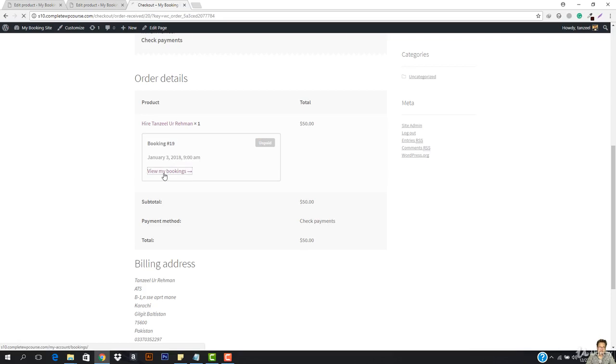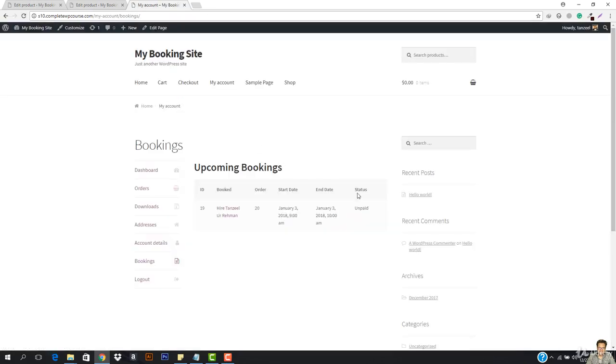So I'm just going to hit view my bookings. It says unpaid still. You can see the price is unpaid because I haven't received his check. The booking ID is this, order is 20, January is this. And so the guy will come here.